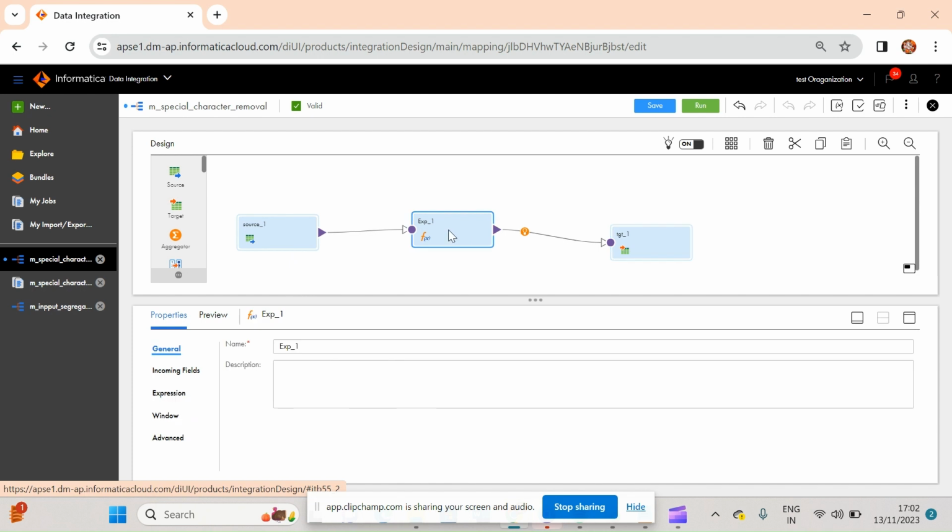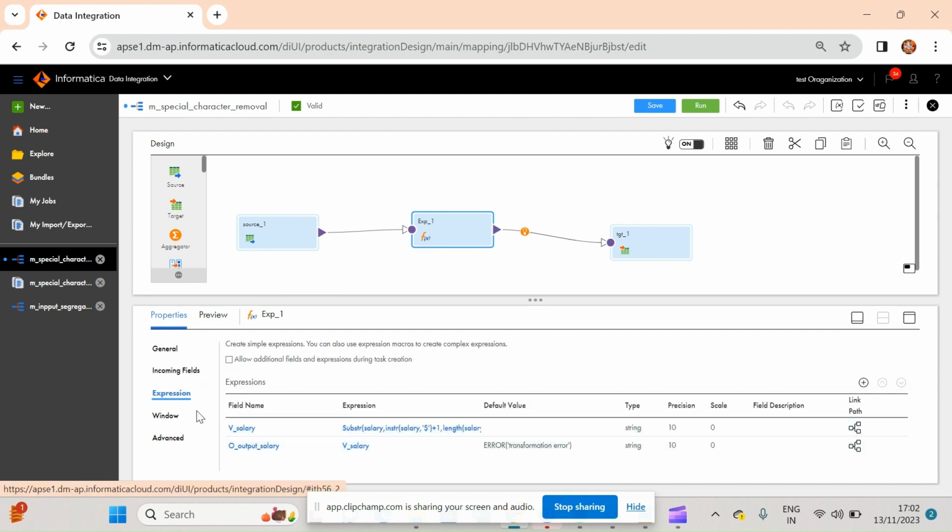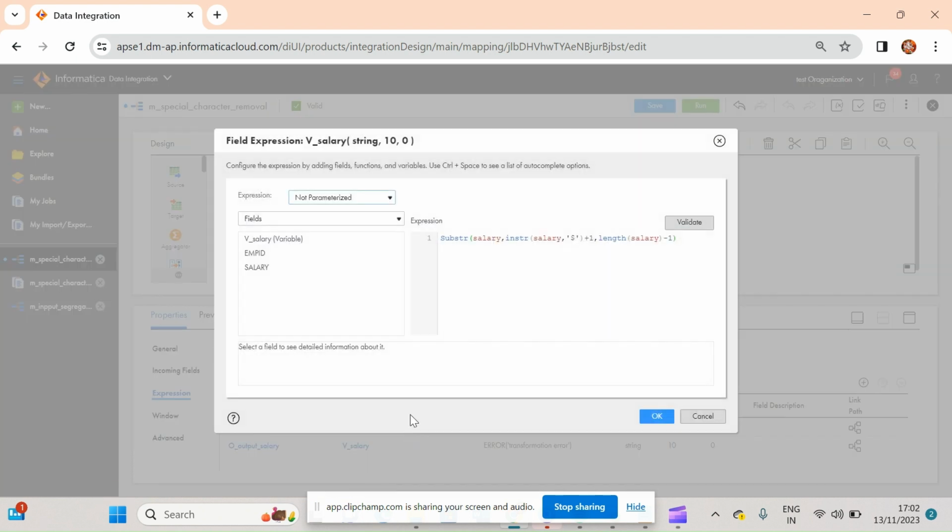Now let's go to the expression transformation. Here we need to implement all the business logic. So simply, these are all my incoming fields, okay. So we have to implement just an expression transformation. In the expression transformation, first of all we have defined one variable and one output port, okay. So in the variable, let's see what we have implemented.